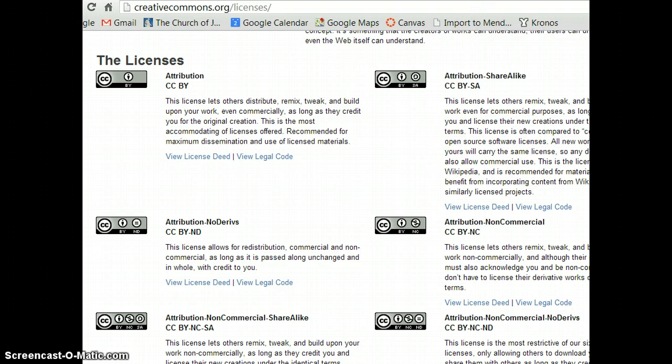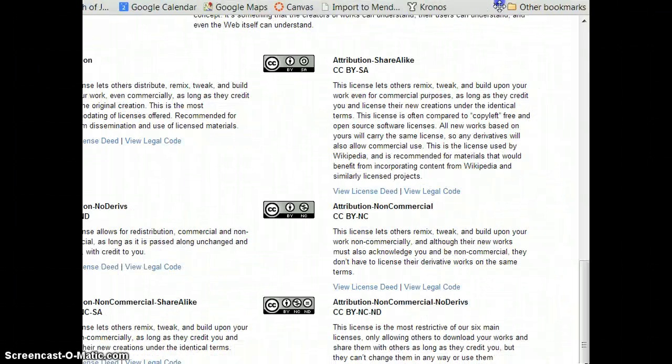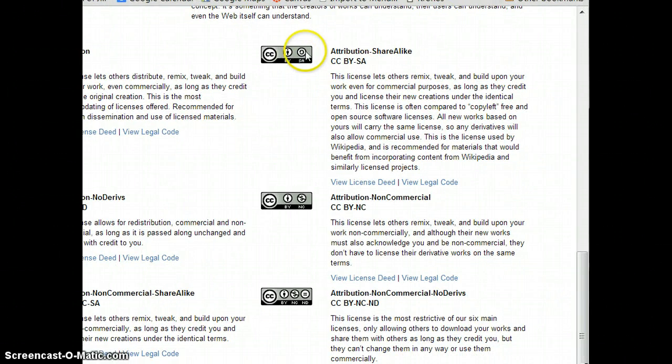In addition, you'll see symbols such as this icon that looks a lot like your refresh browser button. That means that you need to share alike. Or in other words, if you received it underneath a particular Creative Commons license, you share it with that same Creative Commons license. So again, you see different combinations of what we just discussed here.